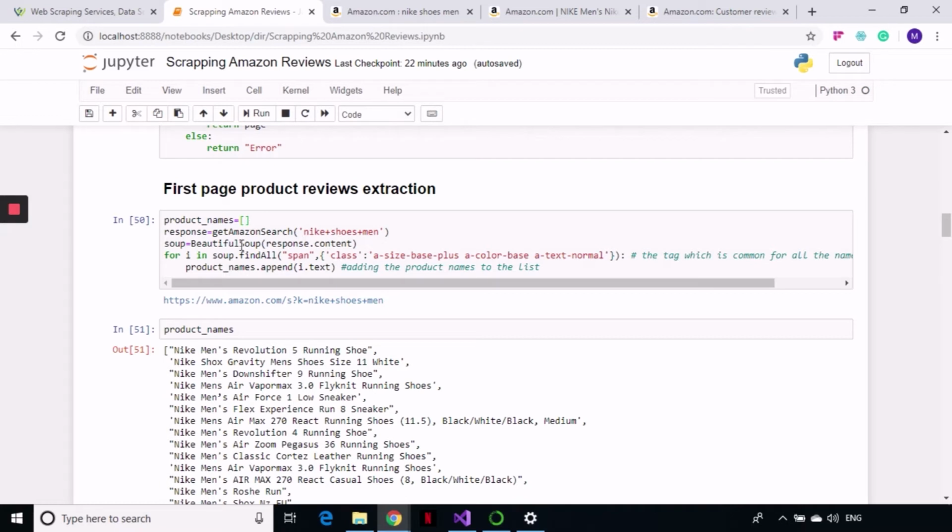When I call this function, it is going to run and return me a page object. Then I'm creating this BeautifulSoup object here, soup equals BeautifulSoup, and from the page I get, response.content gives me the content of that page.